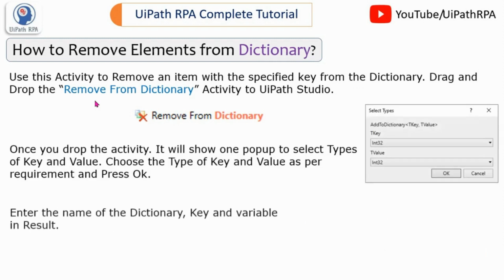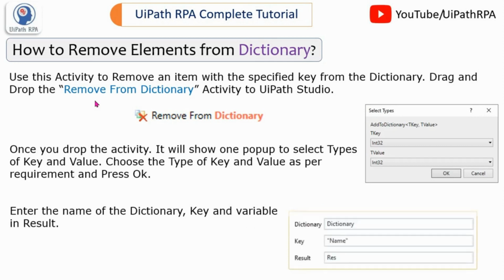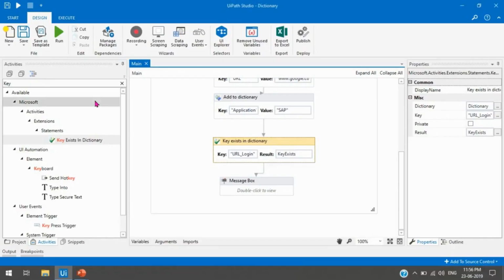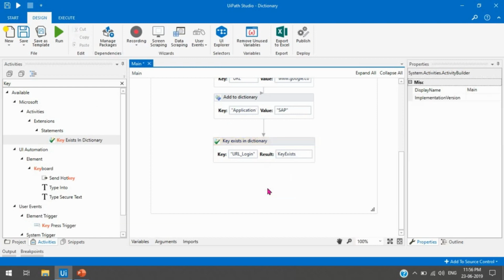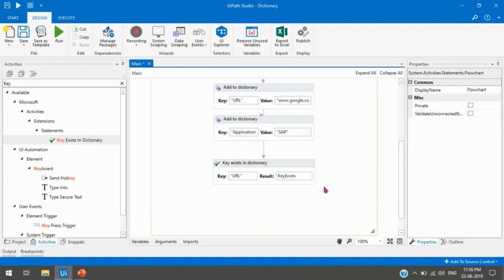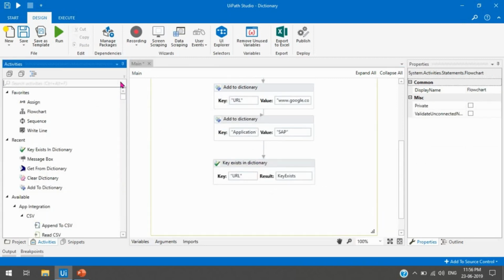We have to just drag and drop this, and it will ask to select the type of key and type of value. So every time it will ask for this. So let me show you Remove From Dictionary. Here I am going to take this, and let me use the same thing. If this URL exists, we'll take one If condition, or we can take a flow decision.